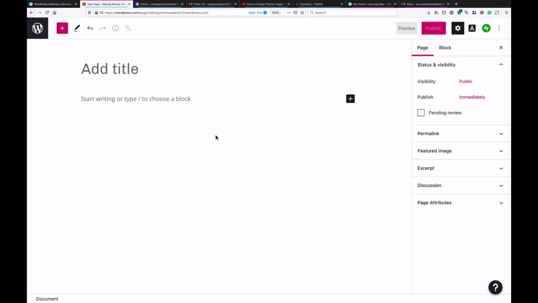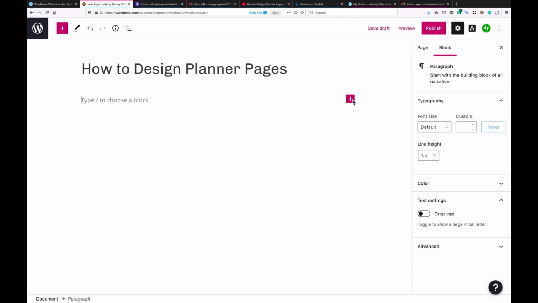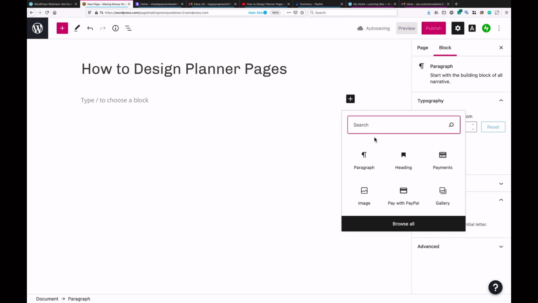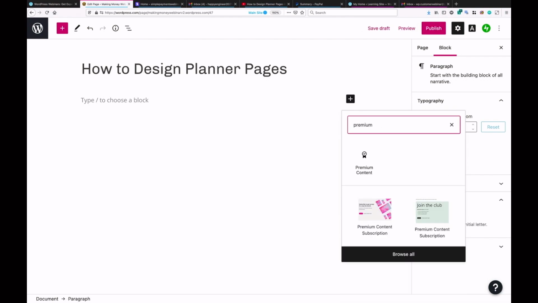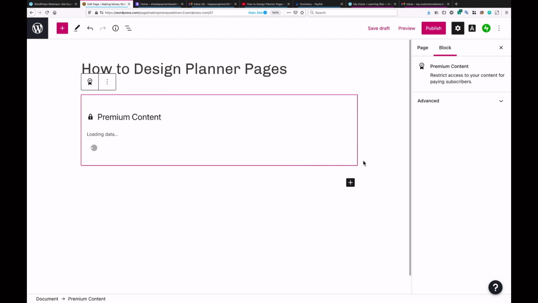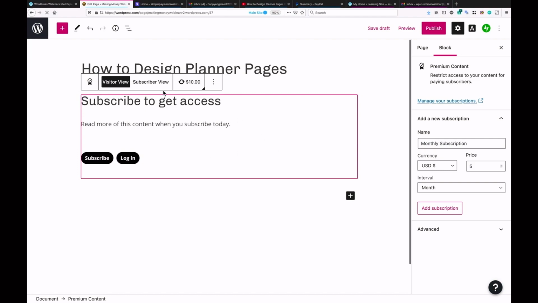I am selling planners on my website, so I would like to also offer courses on how to design planner pages. Let me first give this a title in the title area: How to Design Planner Pages. And then I will add a block using this plus icon here. The block that we're looking for is the premium content block. I'm going to click that to add. And this is the premium content block form.